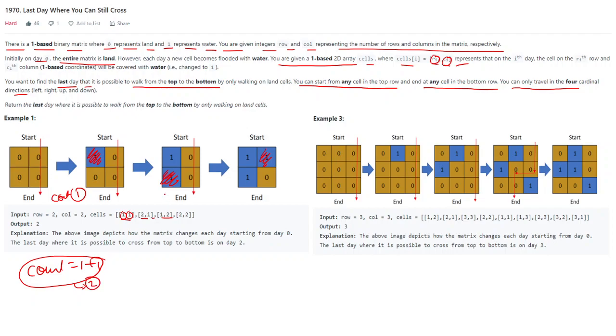Now if you see this problem, the constraint that was given was 10 to the power 4. The length of the cells array that you are given can be 10 to the power 4, and the number of cells present in this grid can also be 10 to the power 4. So let me take it as n.